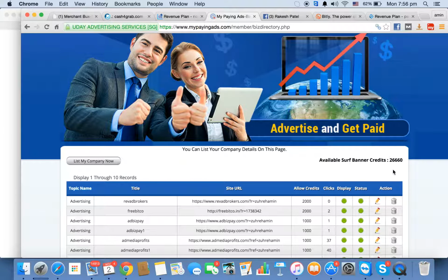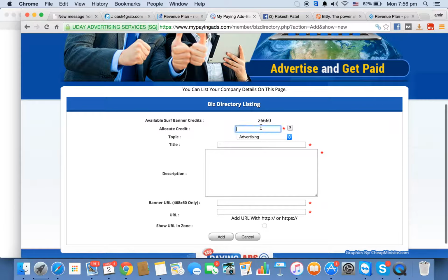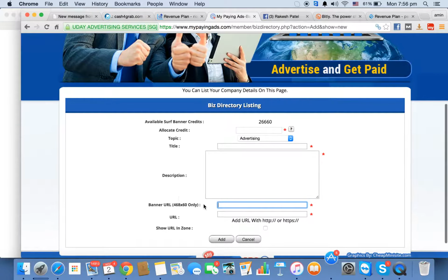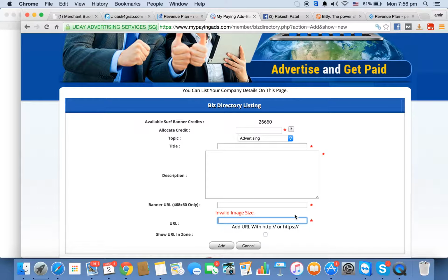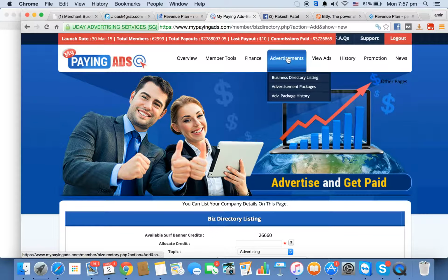List your company. These are the number of shares which I have, the credits which we buy against the share. So what you do is, we list the name of the company, you go down, you write how many credits we have, we put 1,000 credits, whatever it is, write a title of the thing you are promoting, write a description, put a 468x60 banner in this, put your URL in this and add it. Once you add it, it'll be added in the queue for approval by the admin. Once he approves it, you'll start getting these ads and you'll get new signups on that.